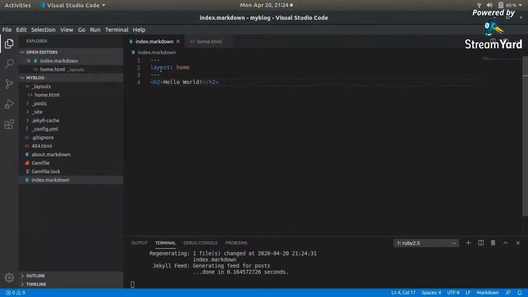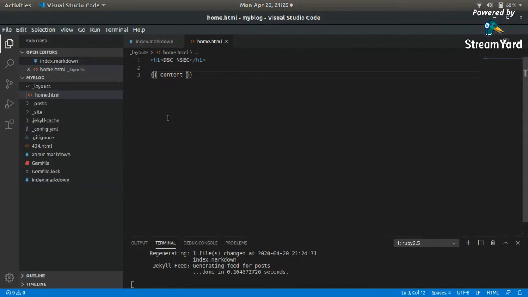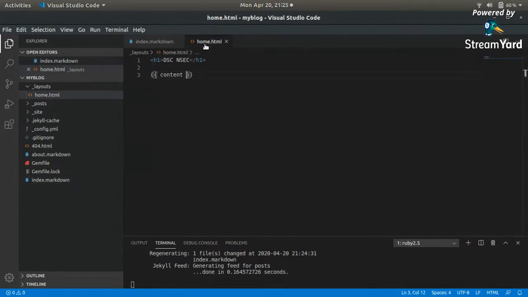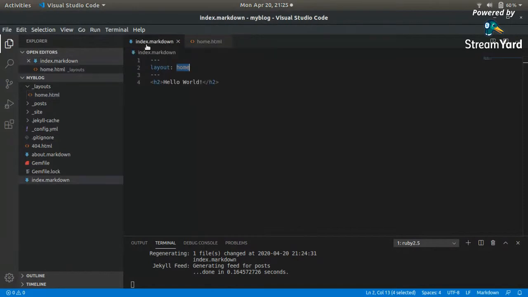Index.markdown is trying to access a layout, which is named home, and we have overwritten home with our own layout style, which is home.html. All right. So with home.html, we are able to take all the things that Jekyll has already written for us and overwrite it. What did content do? It wrapped all the content that index.markdown had for us.